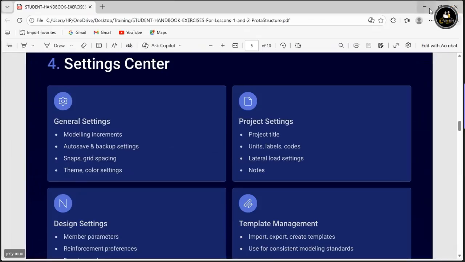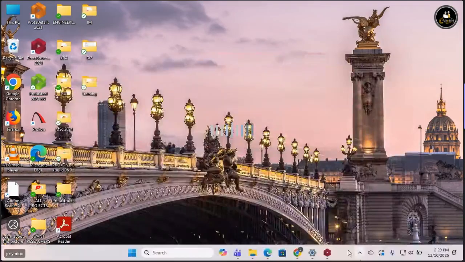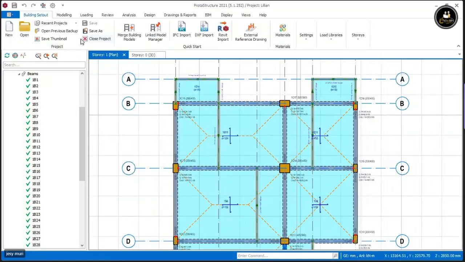Okay. So let's go to the software. I pick a new... Just that's fine. We are just working with the model. Okay.